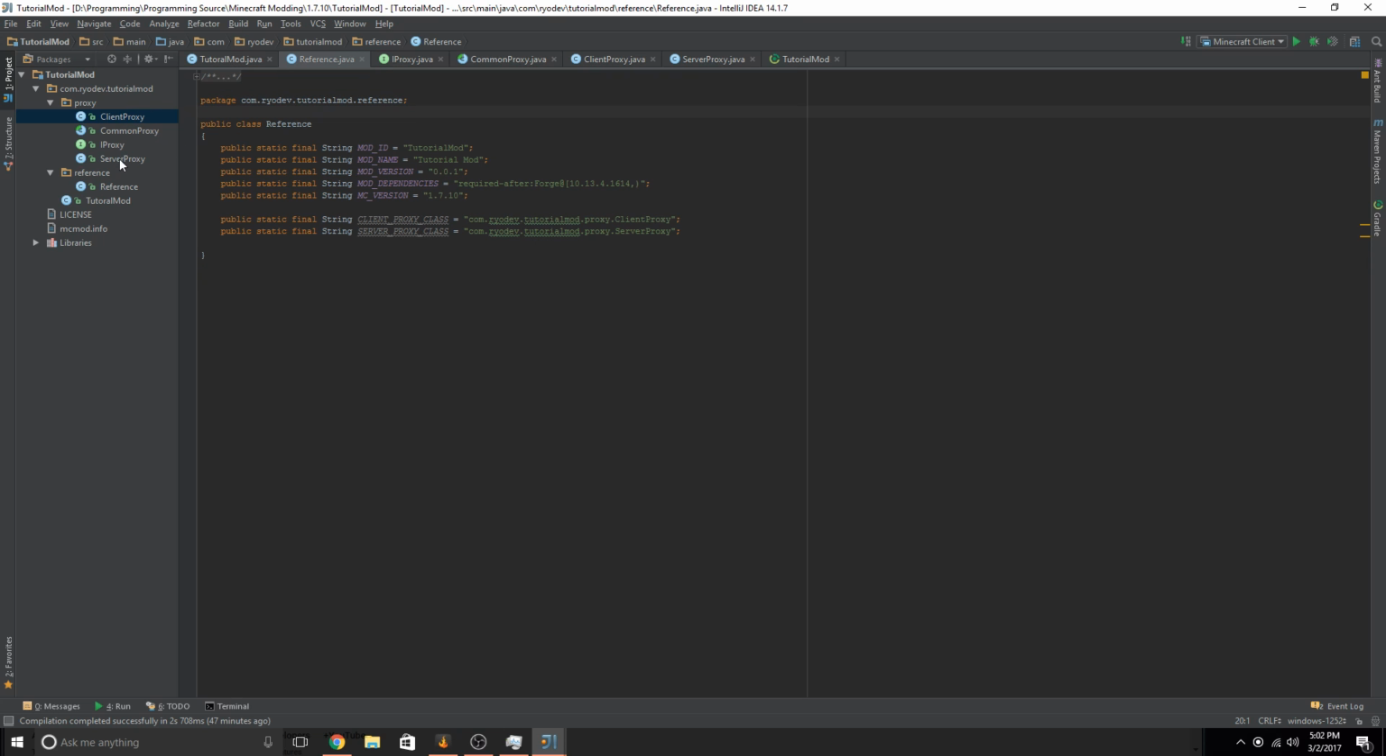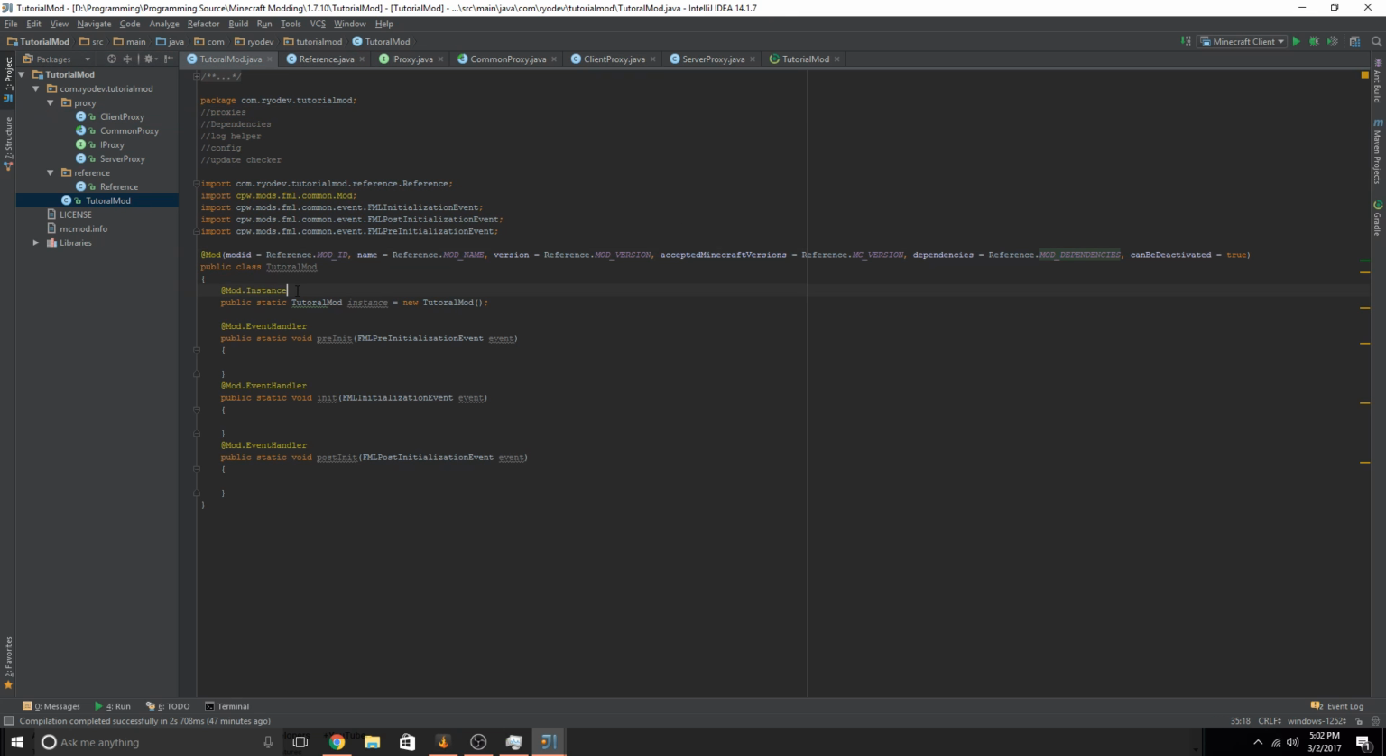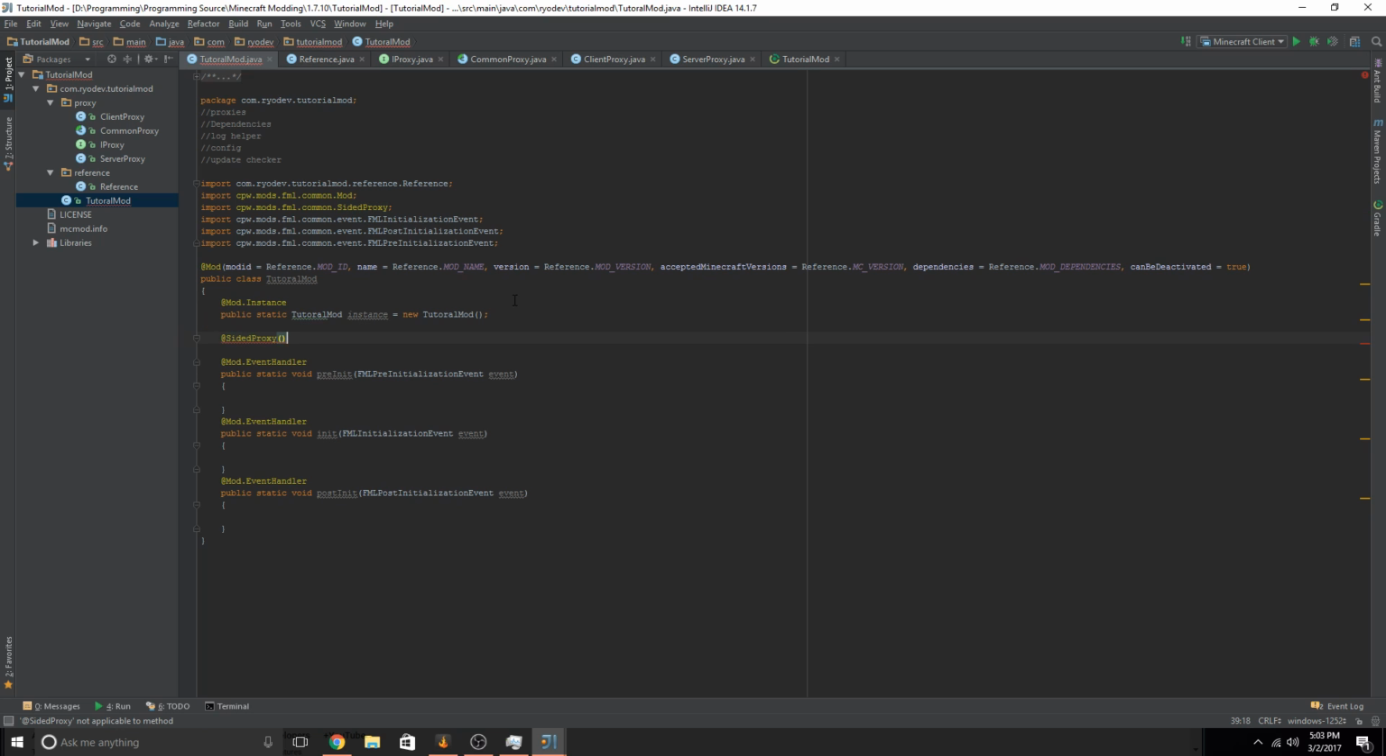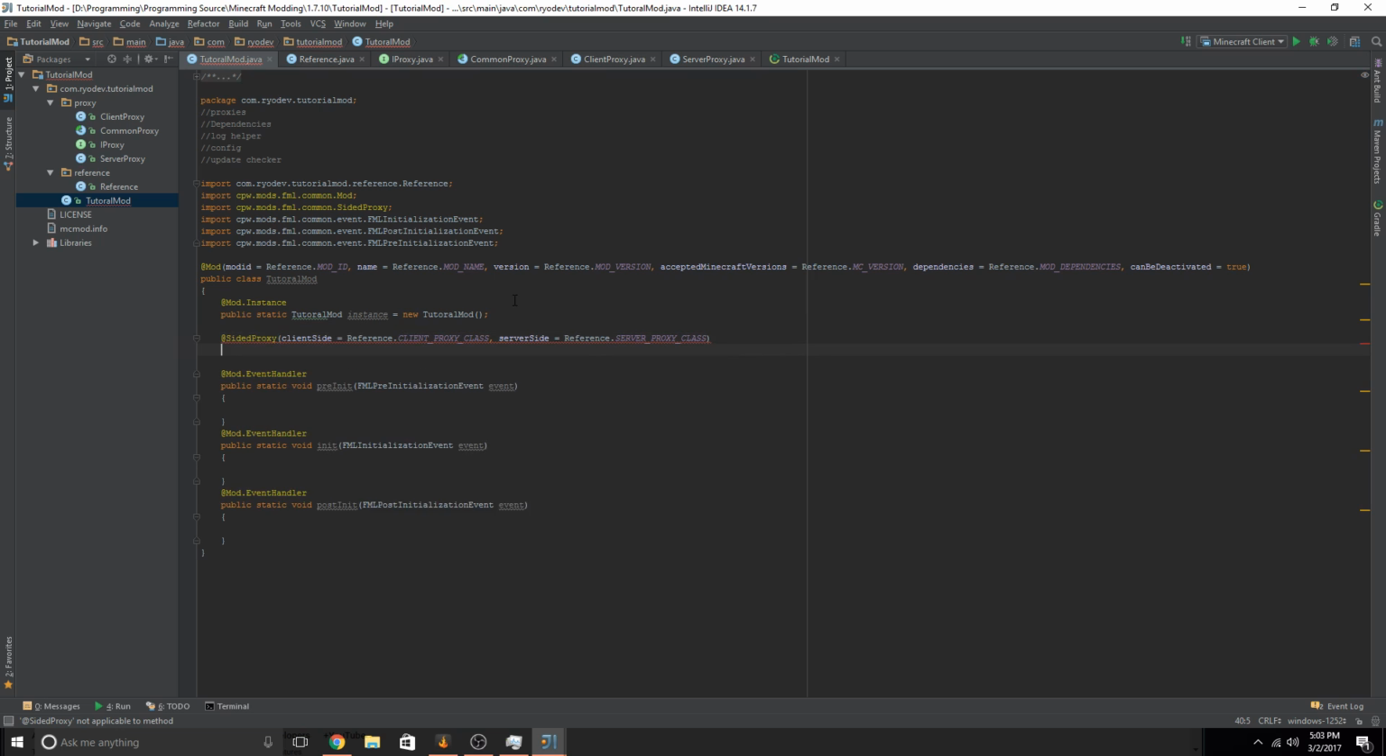And then back down here in tutorial mod, we now have the ability to make the server proxy. So we're going to add a new annotation for @SidedProxy. Underneath the SidedProxy, it wants a client side. So we're going to feed it our reference dot client proxy class, and it also wants a server side. So we're going to feed it our reference dot server proxy class.